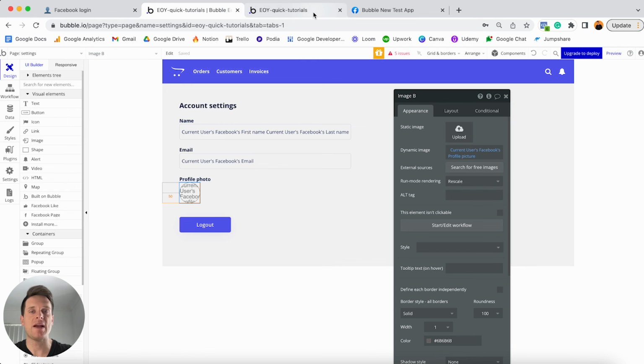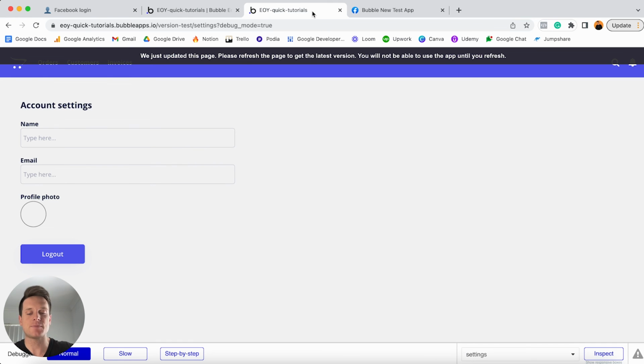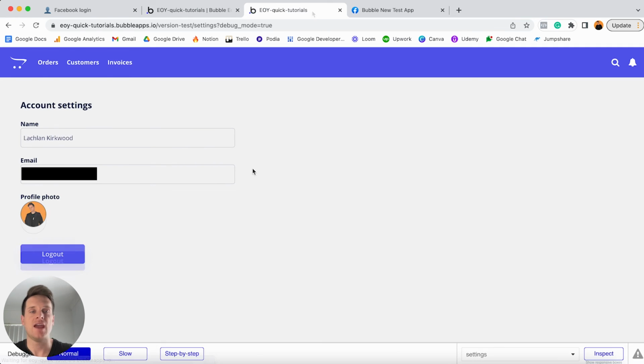Then if I jump back into the preview of my settings page here, I'm just going to refresh the page. And what you'll now see is that our application is pulling the information from my Facebook account. So I can see my name, my email address is there, as well as my own profile photo. Now that is of course how we can log someone into their Facebook account as well as display their information.